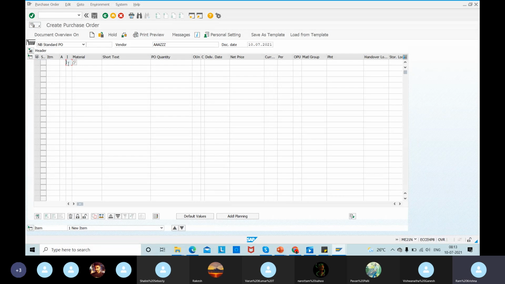Item category is D. I am doing service procurement. Who is doing the services? Who is asking you for services? The respective department in the plant is asking for services. The production department is asking for the services because machines will be in the production only, right? They are requesting you for services.